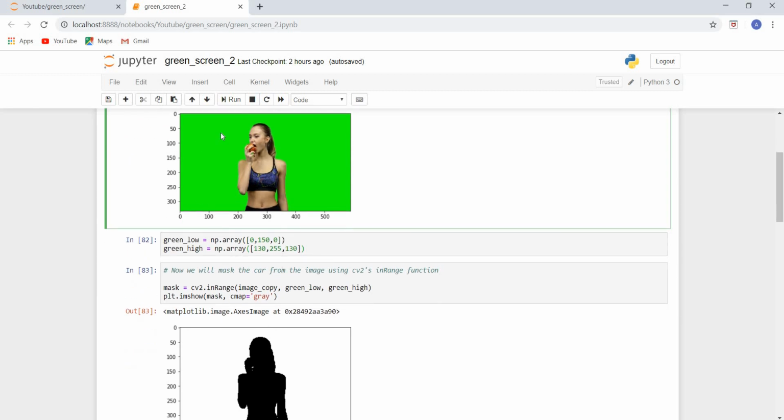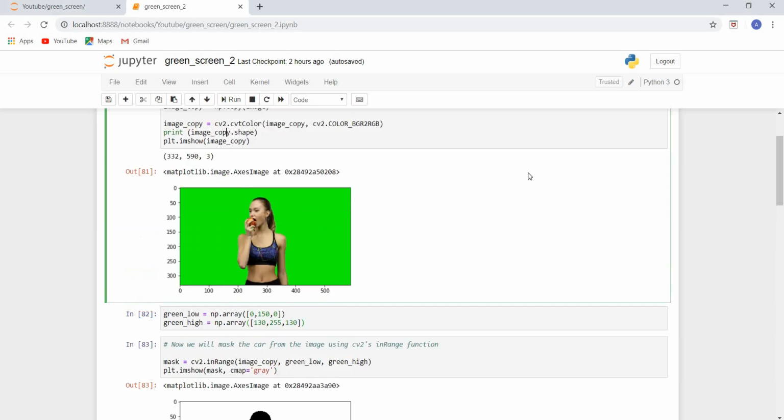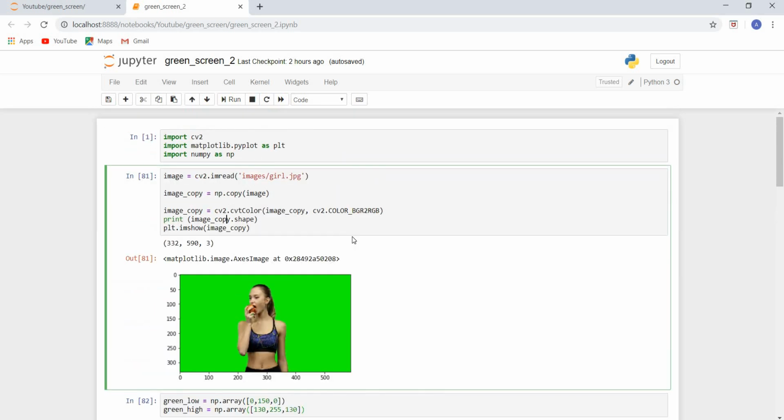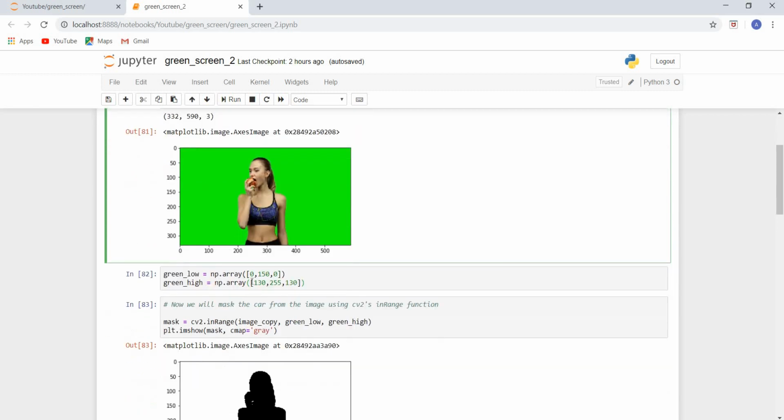So now we need to remove the green part of this image so that we can take only the girl's picture and put it in the background image. Okay, so how do we do that? So we all know now that we have converted it to RGB format. So if we want to cut out the green segment of the image, we need to cut out all the green pixels.